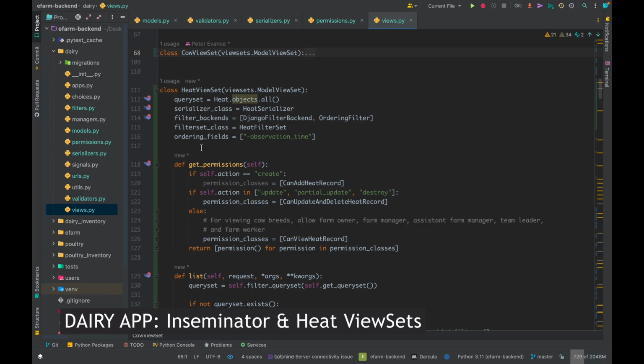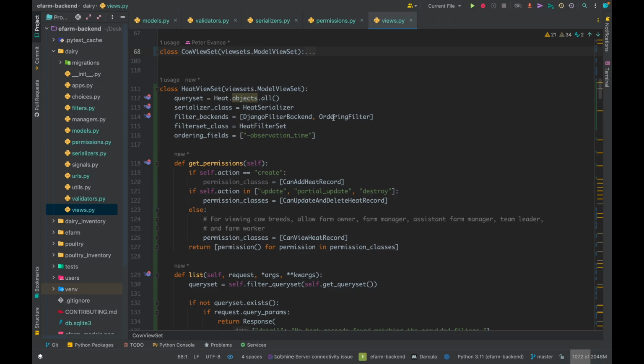And in our views.py, this is our heat view set. Over here, you can see we are also activating the filtration and then the ordering. The filtration shall be performed based on whatever is specified inside our heat filter set. And then we shall be ordering based on the observation time.